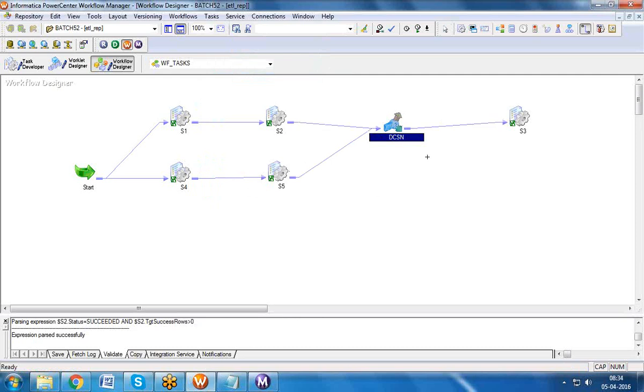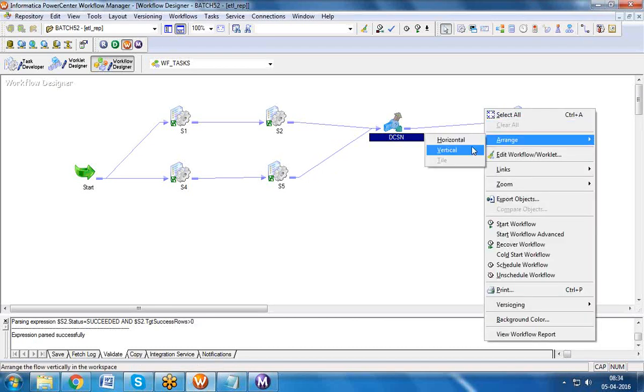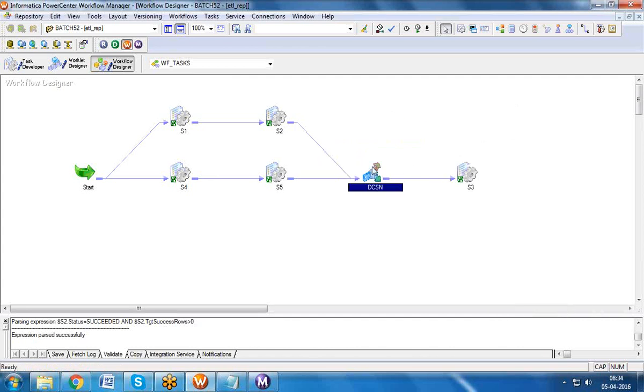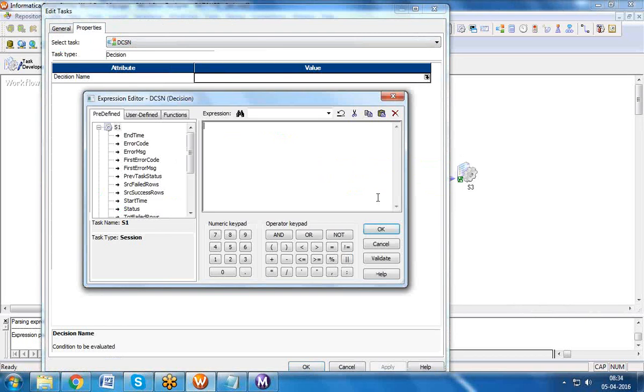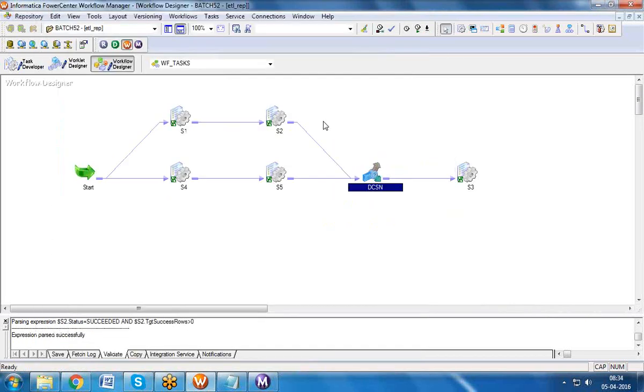So guys, generally what you do is link from the two sessions to this third session and write a link condition: S2 status equal to succeeded and S5 status equal to succeeded. You can write that, no issues. But instead of writing in the link conditions, Informatica has provided a task called the decision task. So what do I need to write here? Which two sessions, guys? S2 and S5.